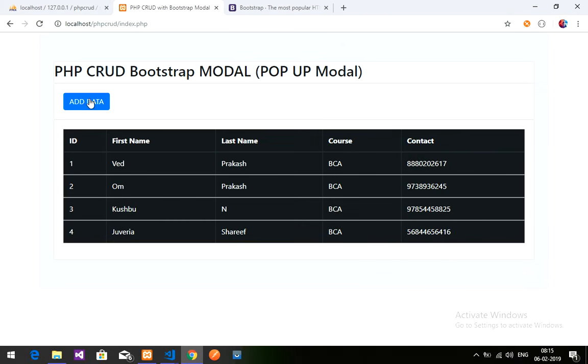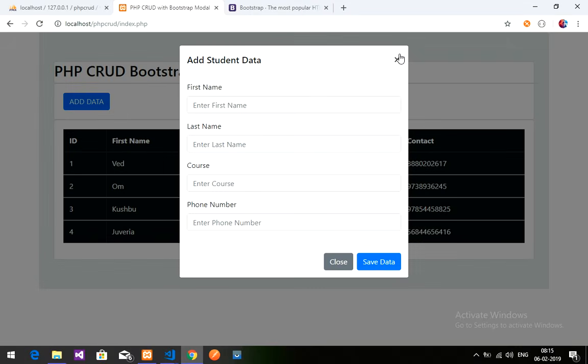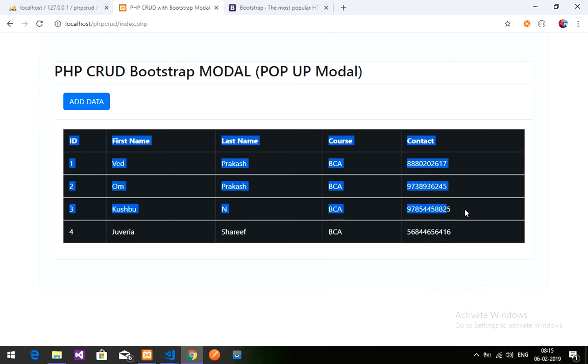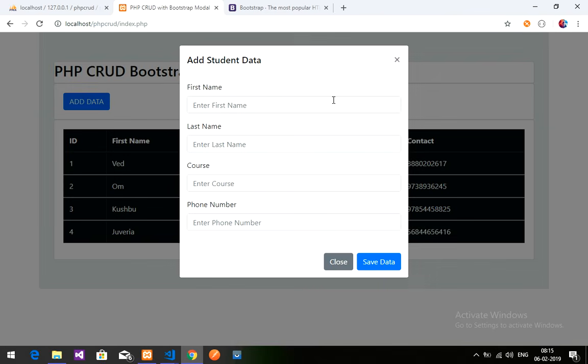First, we have done how to add the data and we have retrieved the data. So two steps are done till now: the create and read options are finished. Now we are going to edit the data and update it. We will create one button called edit, and then a pop-up modal will come like this.